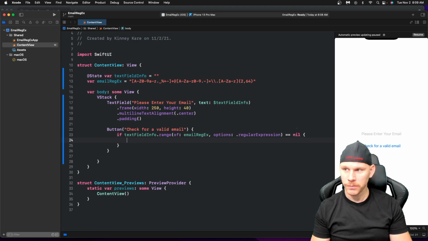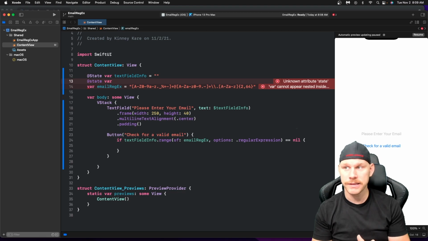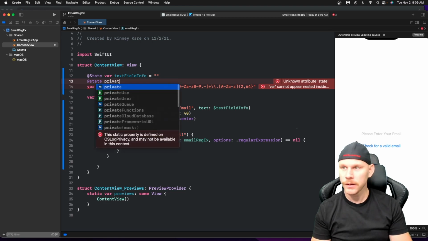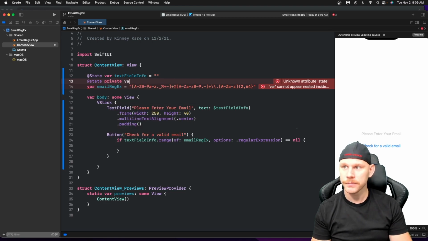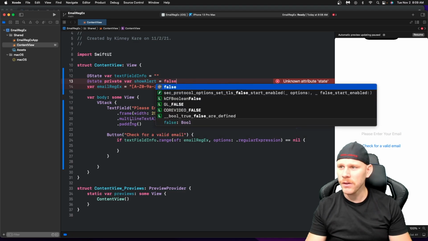Actually, we will go ahead and do everything here. Just to save some time, I'm going to add another state variable, and this is going to be for our alert. So I'm going to show an alert if it's an incorrect email. So we are going to do a private var here. Getting ahead of myself. We're going to set that to false for now.